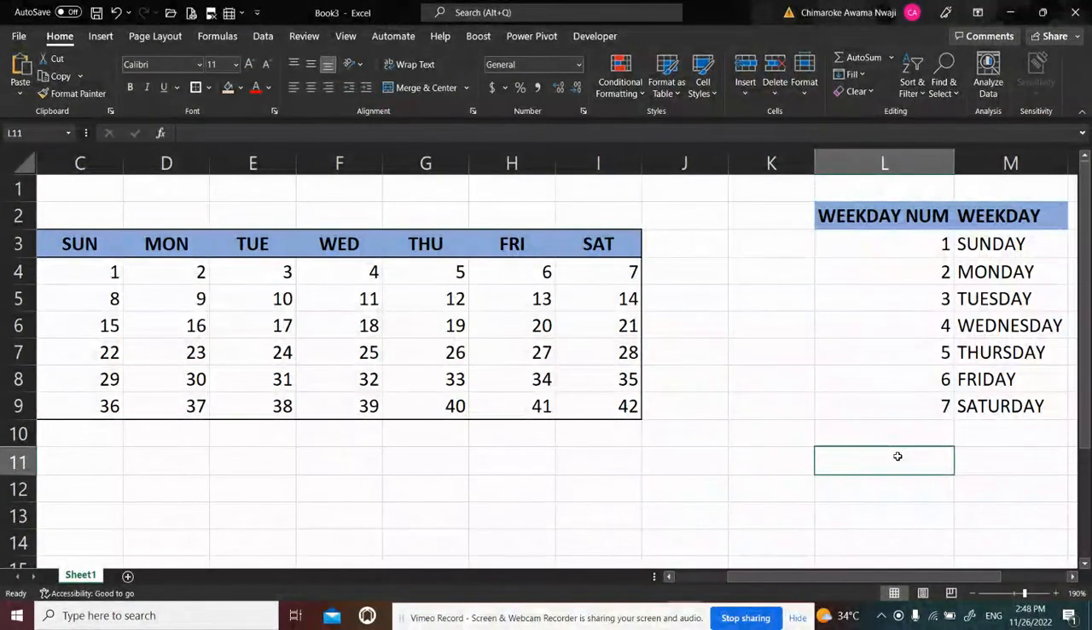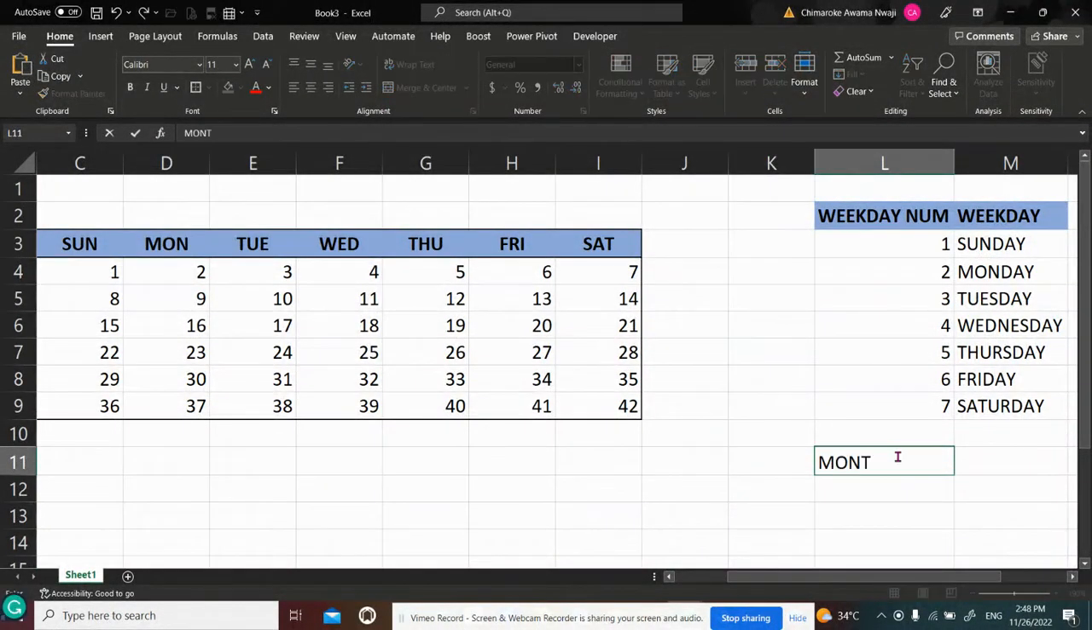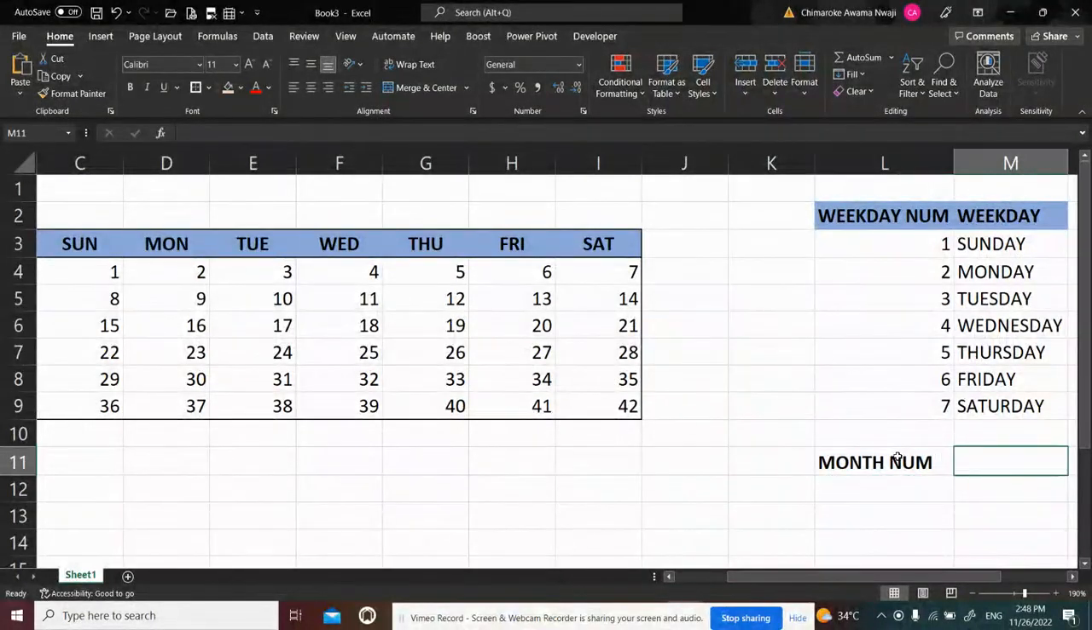Let's do something called the month number, just like we did for the weekday, and this is month. We are going to be needing things like this as we work. So we want to display month January to December.